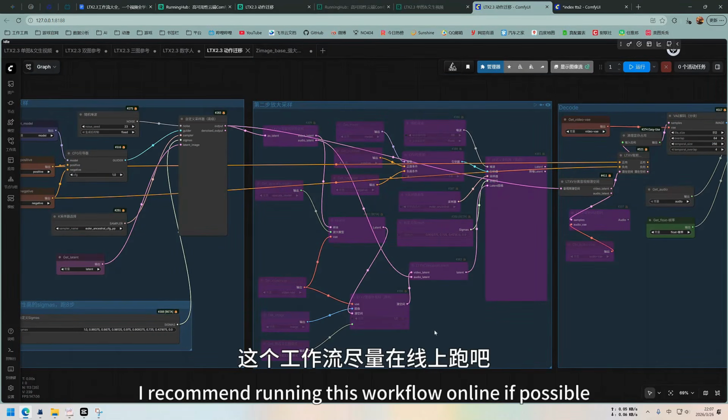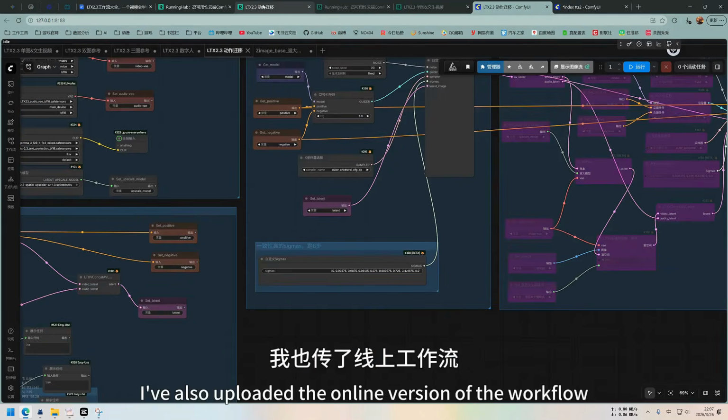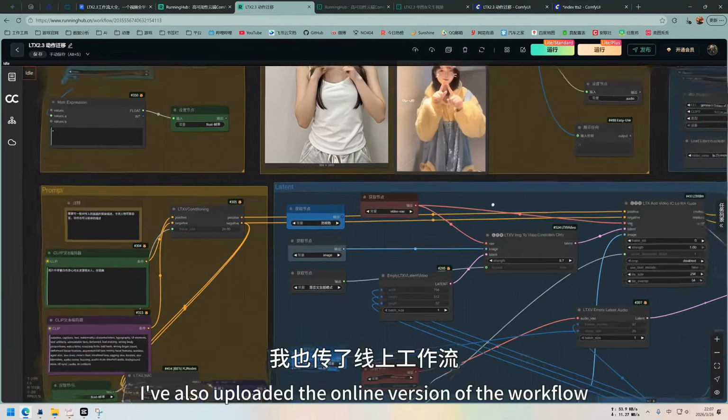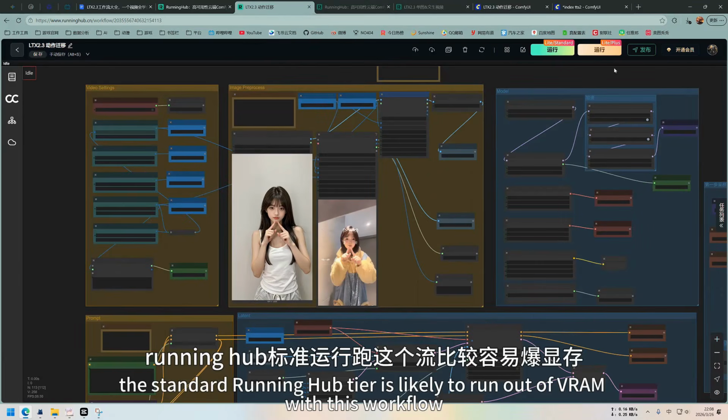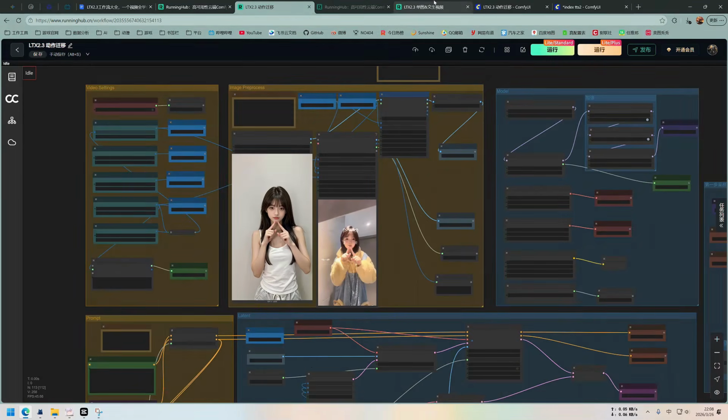I recommend running this workflow online if possible. I've also uploaded the online version of the workflow. Try to run it with a plus plan. The standard running hub tier is likely to run out of VRAM with this workflow.